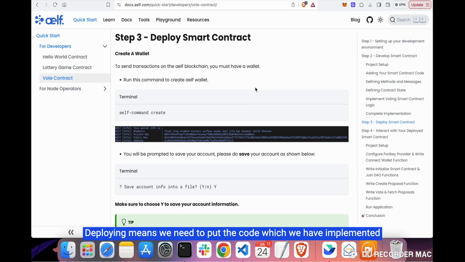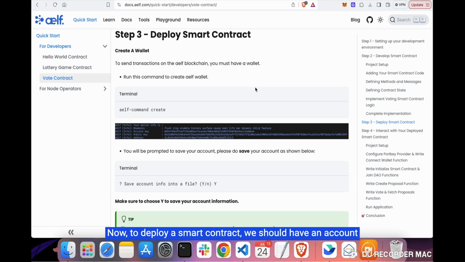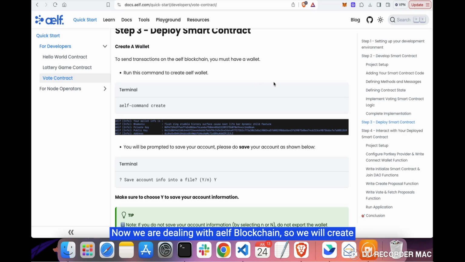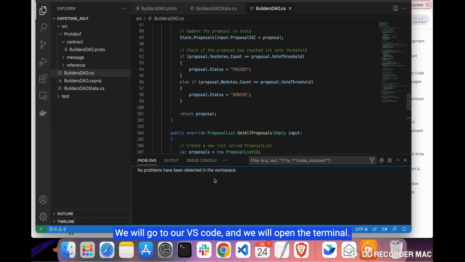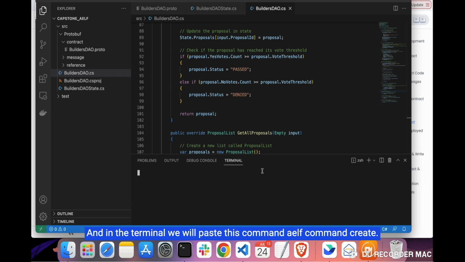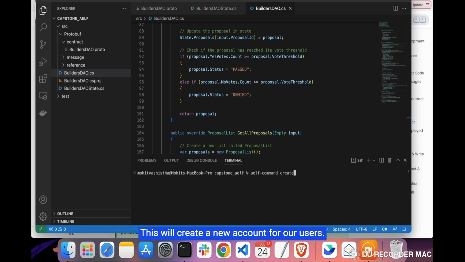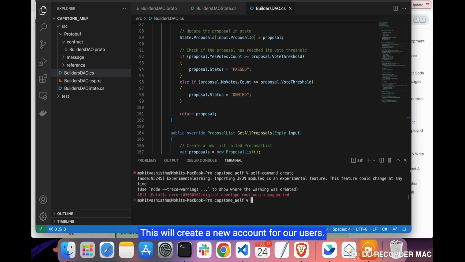Deploying means we need to put the code which we have implemented for the DAO DApp onto the blockchain, or on the aelf blockchain. Now, to deploy a smart contract, we should have an account or a wallet on a particular blockchain. Now we are dealing with the aelf blockchain, so we will create an account on the aelf blockchain using the aelf command. We will first copy the command, go to our VS Code and open the terminal, and in the terminal we will paste this command, aelf command create. This will create a new account for our users.